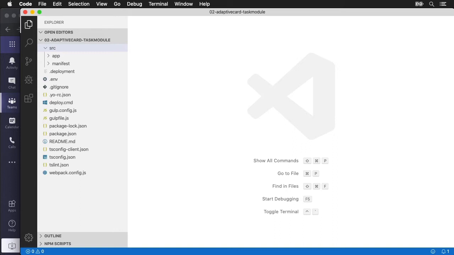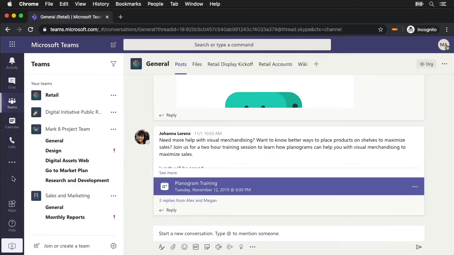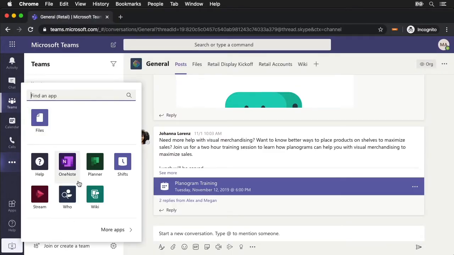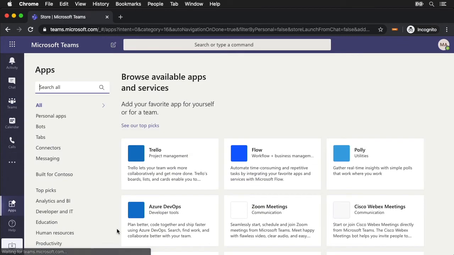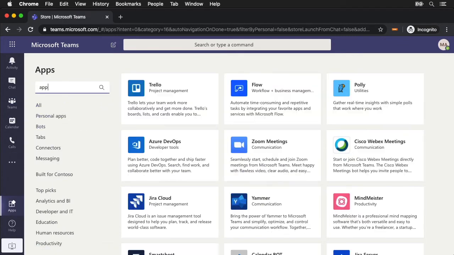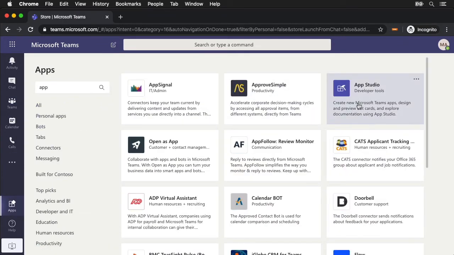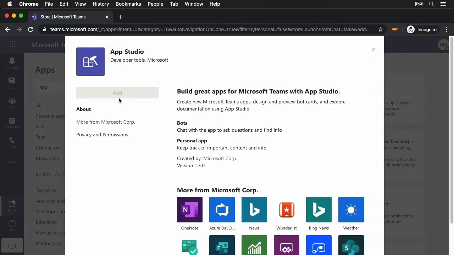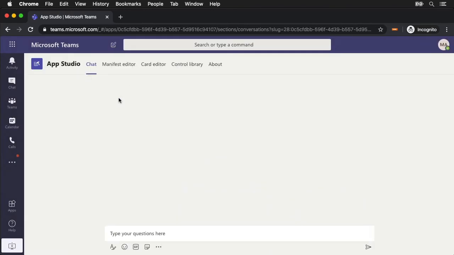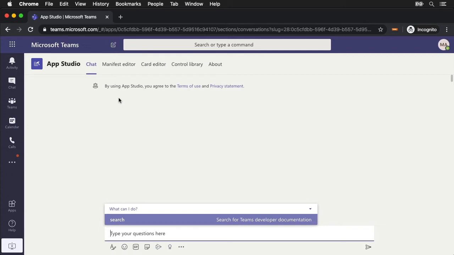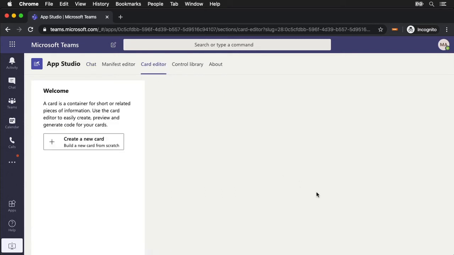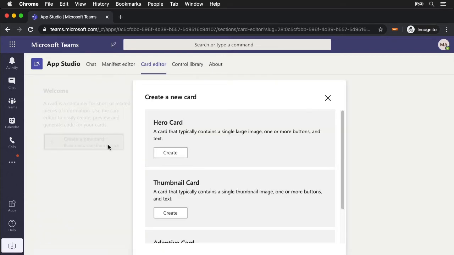So the first thing I want to show you is, let's come over to the App Studio. We don't have App Studio installed, so let's go install App Studio. So here's App Studio. Let's go grab App Studio and install it. This is an app that Microsoft Teams makes available to developers that you can use to do a bunch of stuff, like design your manifest file. But one of the neat things you can do is they have this card editor. And what the card editor is going to allow you to do is design a card and see a preview of what it looks like.